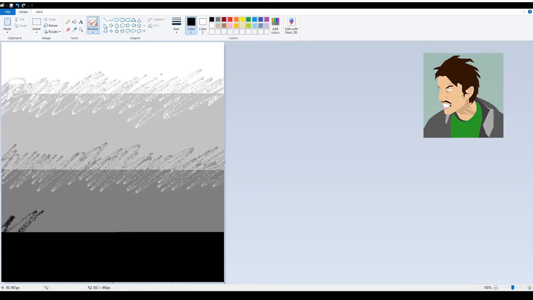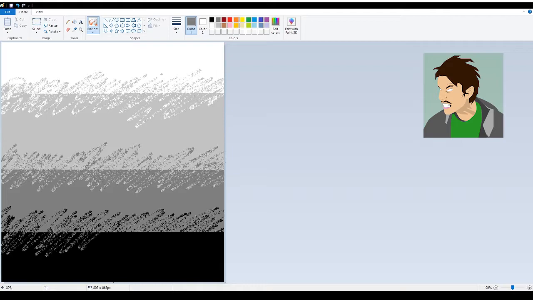It's a very not impressive gradient, but we're MSPainting here. Lay off. Yeah, should mention I'm using a Wacom Intuos 3 tablet. It's like 20 years old at this point, but it served me very well.